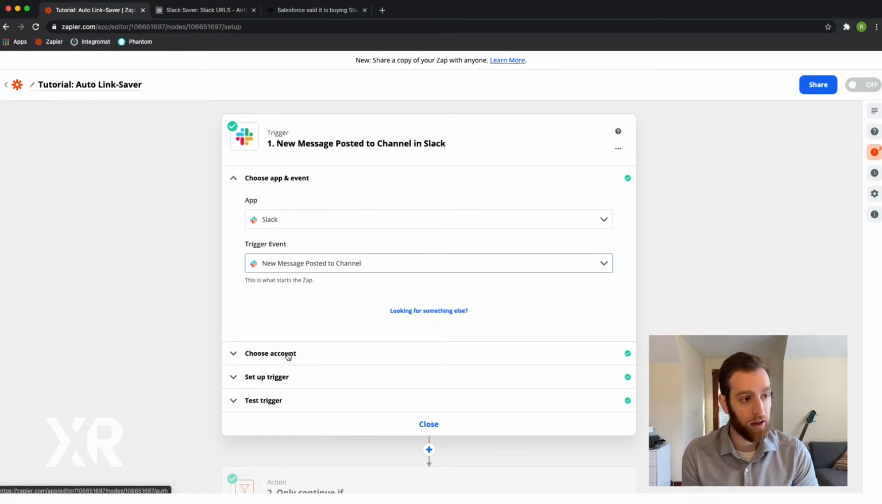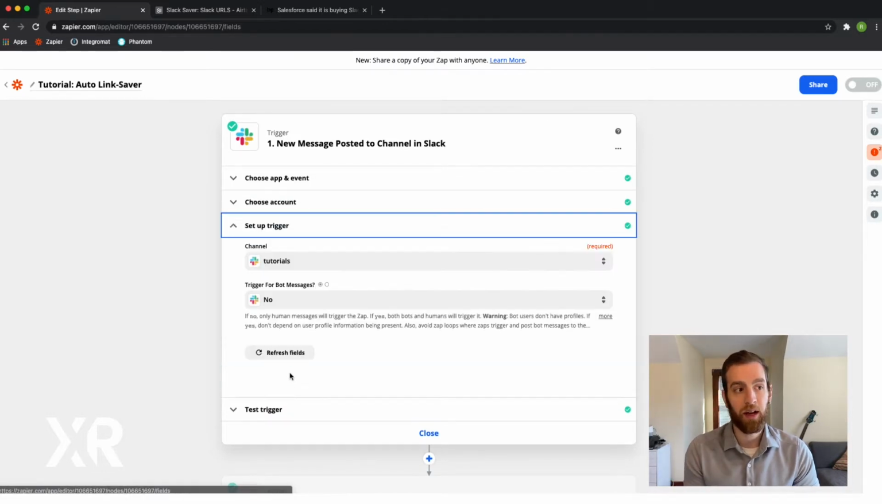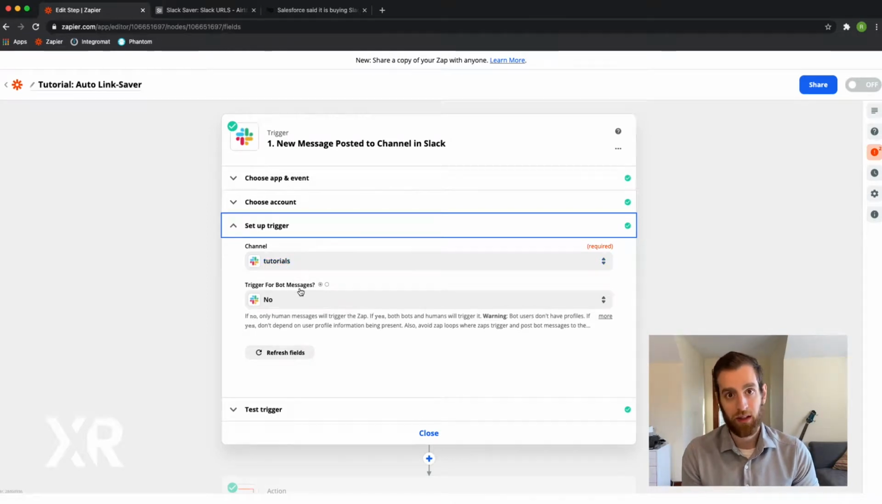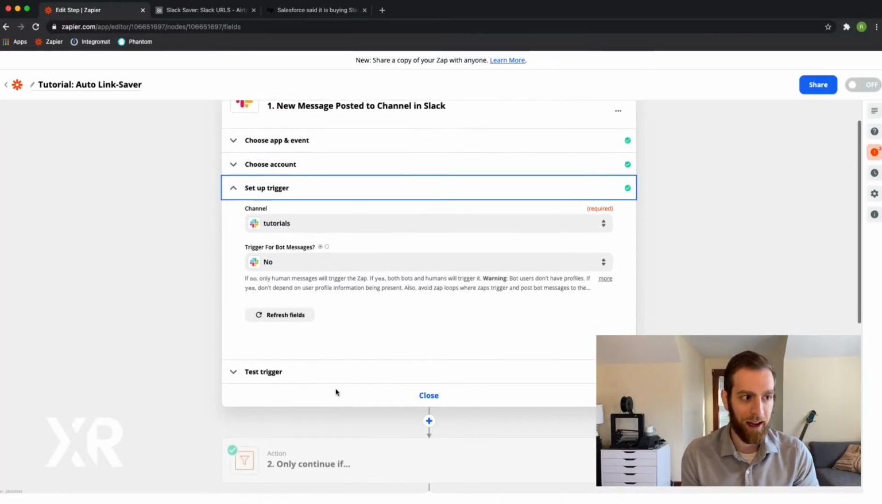You pick your account, and then we actually set up the trigger. So we're gonna use the tutorials channel in the X-Ray Slack. And we're not gonna trigger this for bot messages. Now, the reason that you would wanna do that is because sometimes you might accidentally create a loop where an automation would keep looping and running, and that just makes a mess. So don't trigger your automations based off of bot messages, especially on Slack.